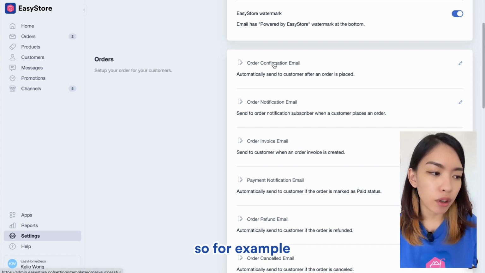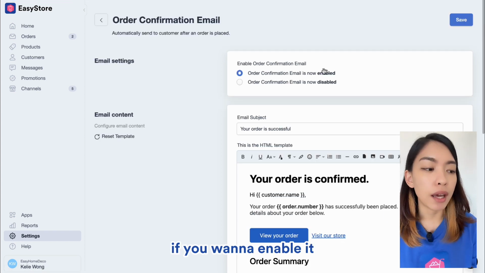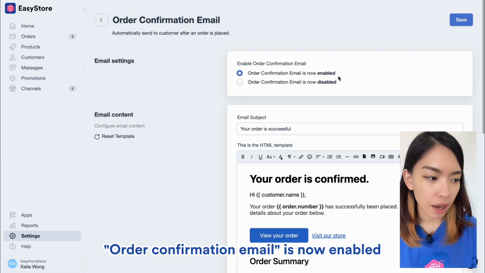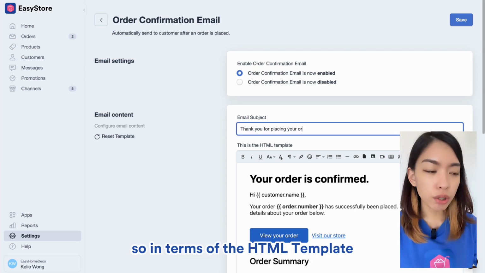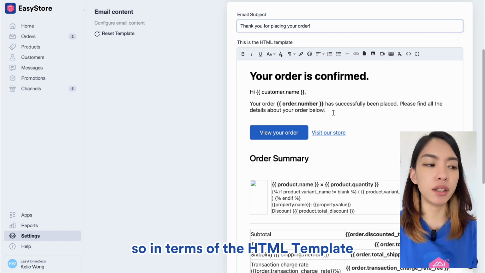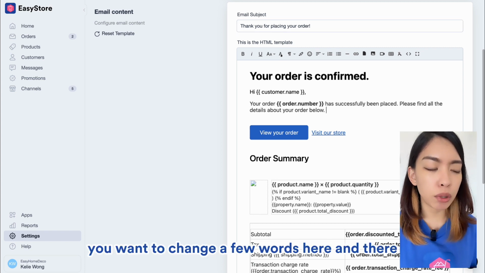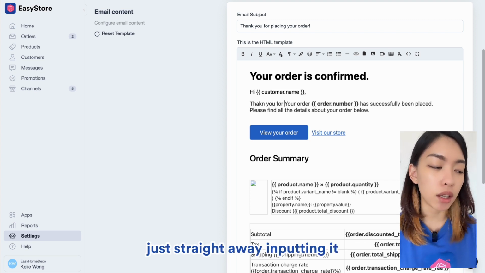So, for example, order confirmation email, you can click on that pencil icon, and if you want to enable it, then you have to make sure that your order confirmation email is now enabled. And if you want to change the email subject, you can also do so here. And so in terms of the HTML template, if it's too confusing for you, you can just leave it as it is. But let's say you want to change a few words here and there, you can do so by just straight away inputting it.